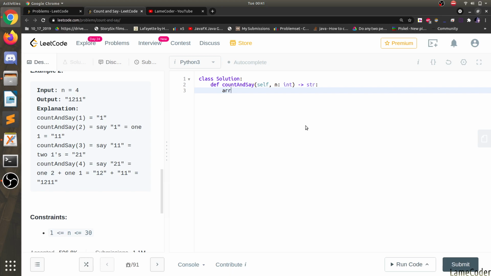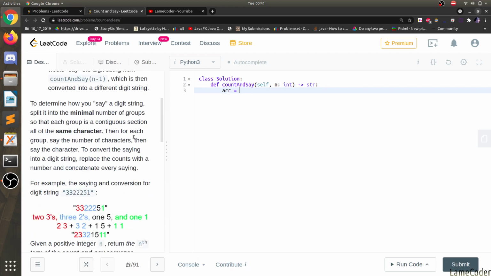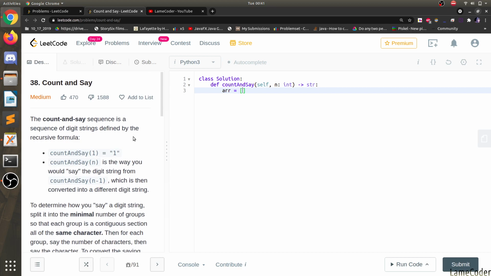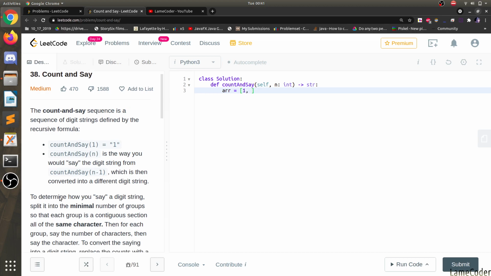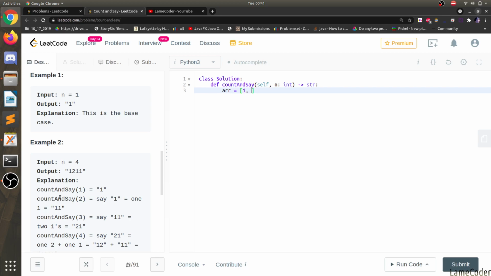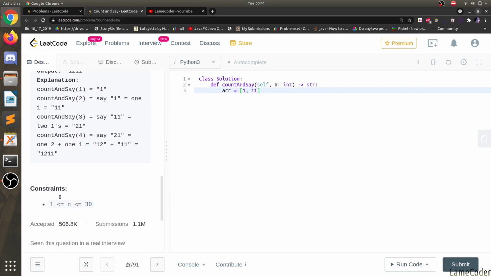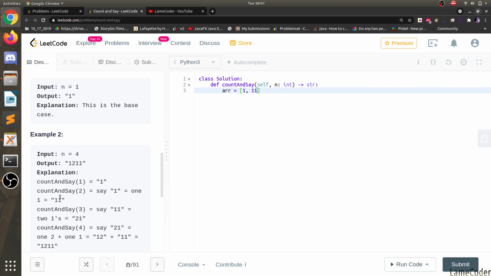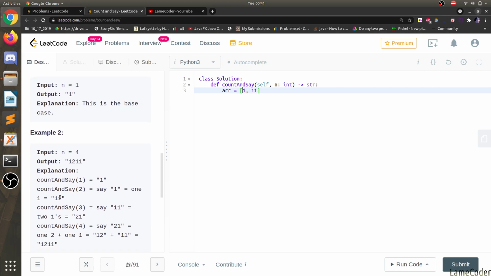Okay, let's create an array. Initially the array is 1, and count and say 2 is equal to count and say 1. So count and say 2 equals count and say 1, and saying 1 1 is 1 1. Okay, and we have to return the string. Okay, no problem. Say 1 1. Good. Now if we are going to say count and say 3, that means say 1 1 means 2 1.